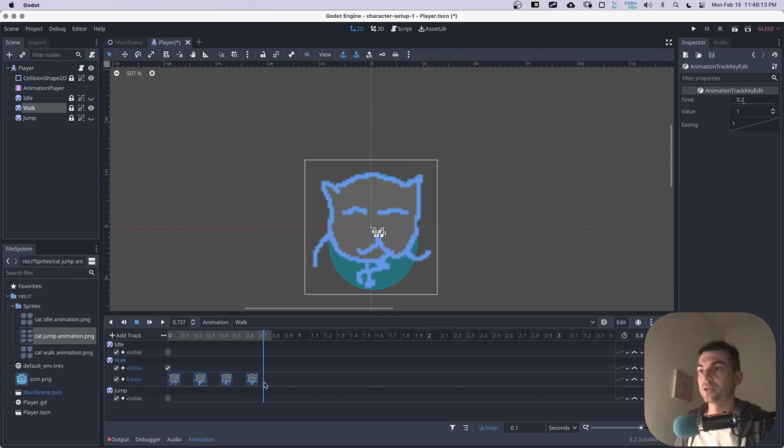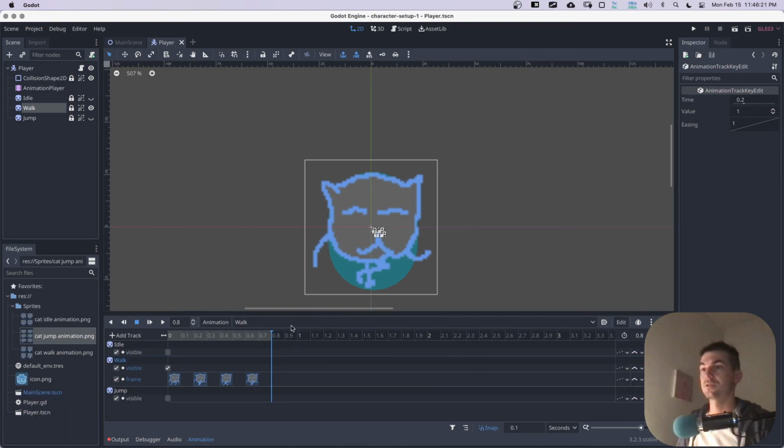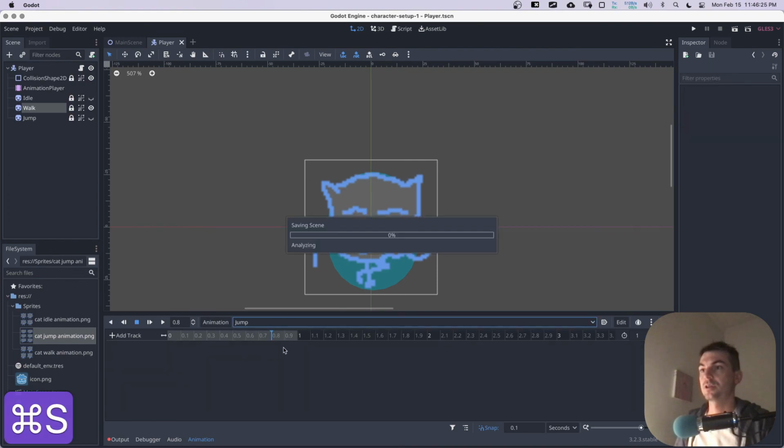So that looks pretty good. And so I think that's all I need for the walk. That was a little bit faster. Now we're getting used to it. So let's move on to our jump animation.